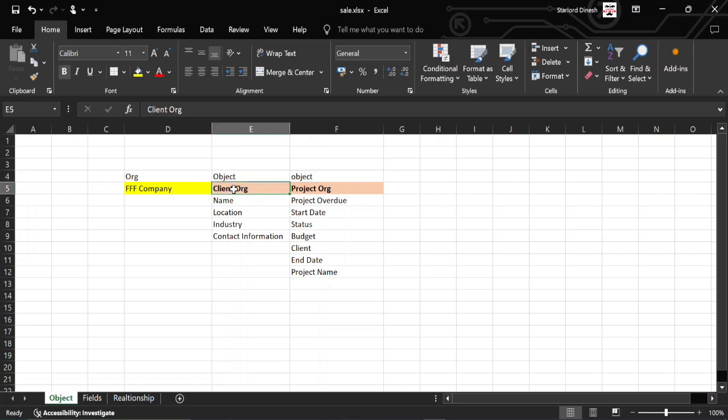So under this client, we have the client details like name, location, industry and contact information. Each object contains records and fields. So this client organization contains n number of fields or records which are maintained by this organization, and as well for project, these are the fields and records which are maintained under the project organization object. Now let's see how to create an object called client organization.